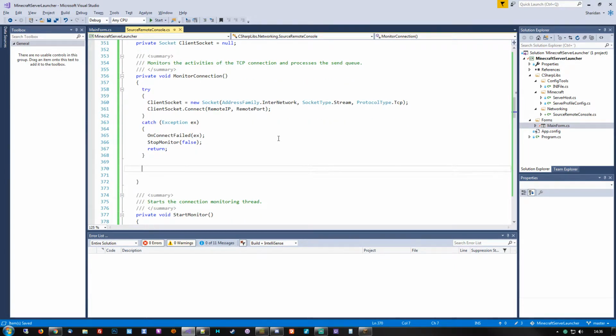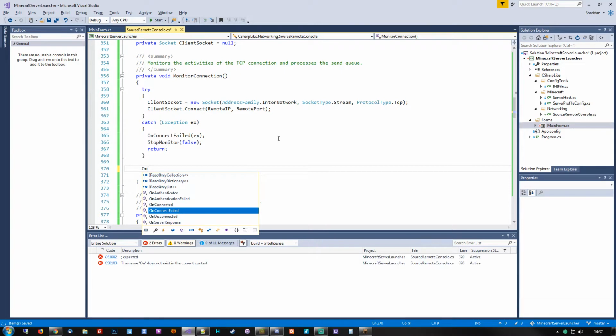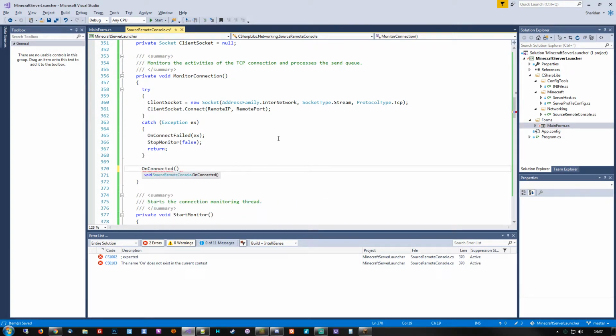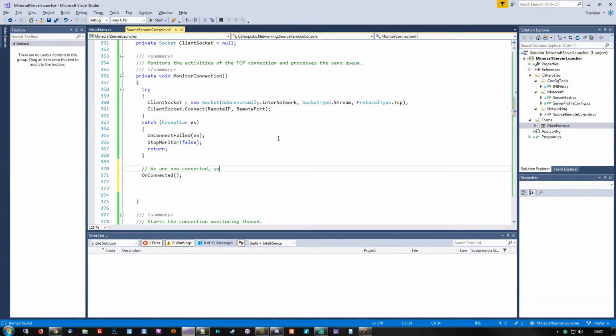Right here, if we ever end up in this position here, which we of course should at some point, this is the place to indicate that we are now connected to the remote server. So let's raise that event, which is right here. There we go. Are now connected, so raise the event for it. There we go. Alright.